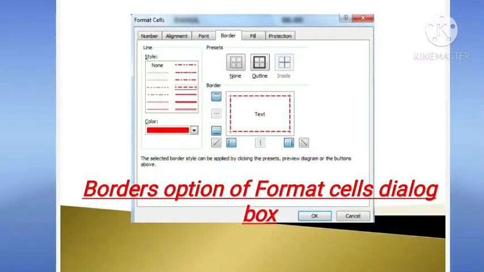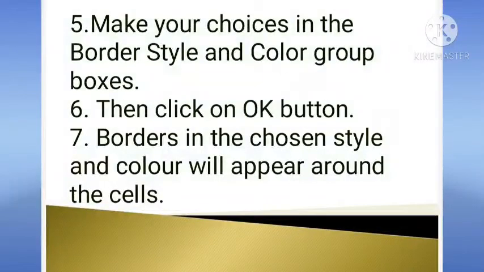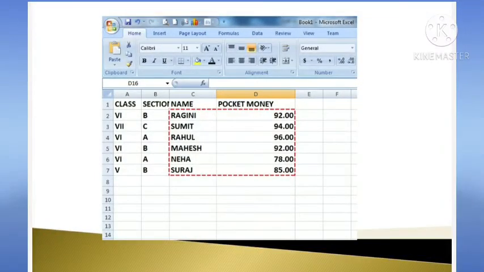Here, in this image, you can see a Format Cells dialog box has appeared where you can select the type of border you want for your selected cells. Fifth step, make your choice in the border style and color group box. Sixth, then click on the OK button. Seventh, borders in the chosen style and color will appear around the cells. In this image, you can see the border style and the color have been applied to the selected cells.